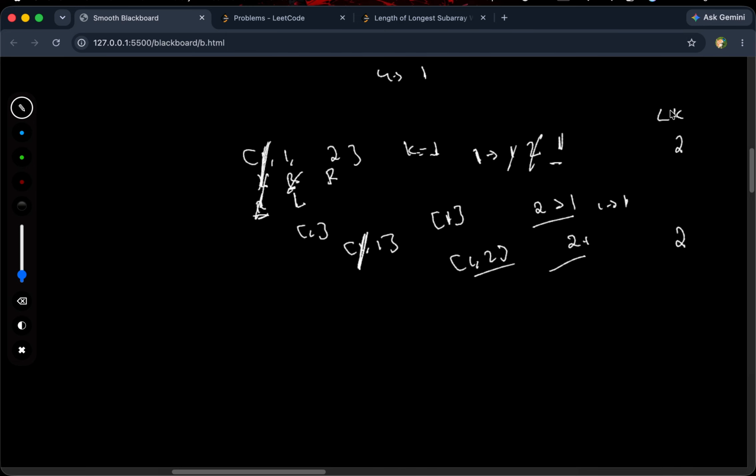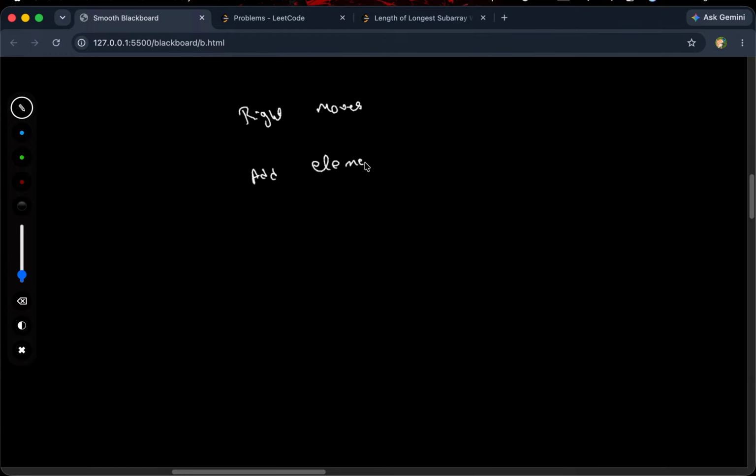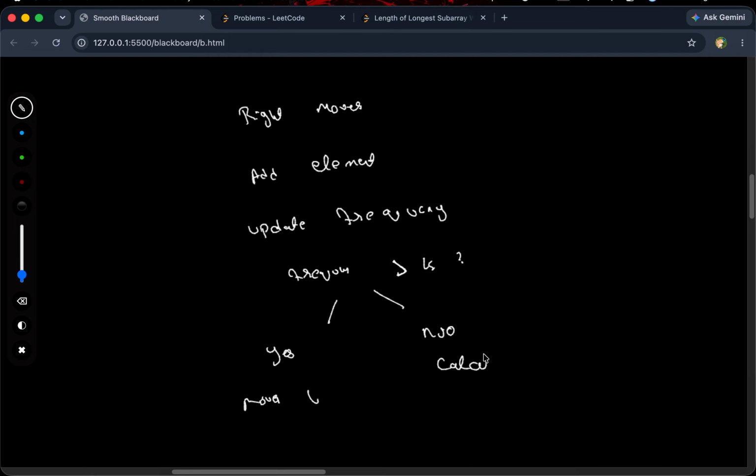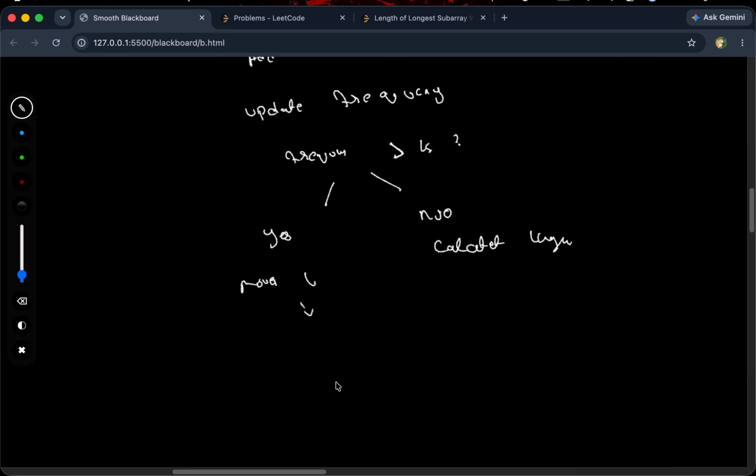So see here, we do like this: right moves, then we add the element, then we update the frequency. Then we check whether the frequency is greater than k. If yes, we move left. If no, we calculate the length. So next, the window is valid.